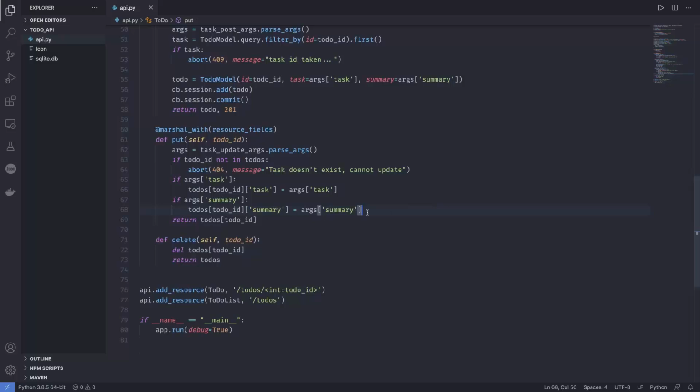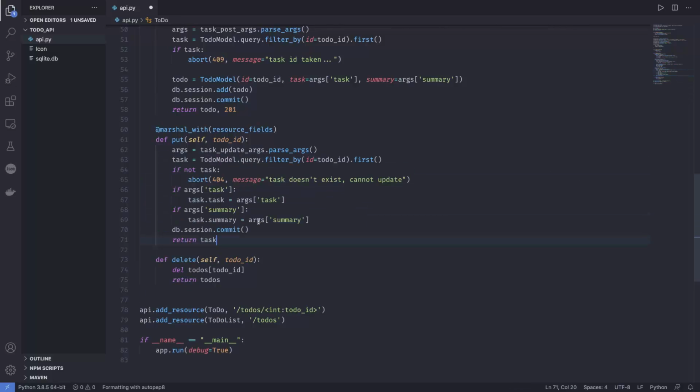Let's go ahead with put and see how we can change that. Put is going to be pretty similar to post, with a few changes. Again, we get the object. If there is no object, we cannot update an object, right? And if there is, then we update the object properties. We have task, which is going to be changed, or if there is a summary, then that is also going to be changed. Then we commit our changes, return the task, and marshal it with resource fields.